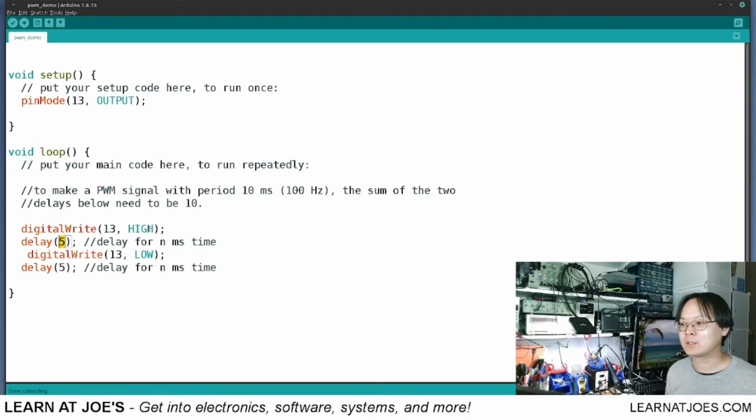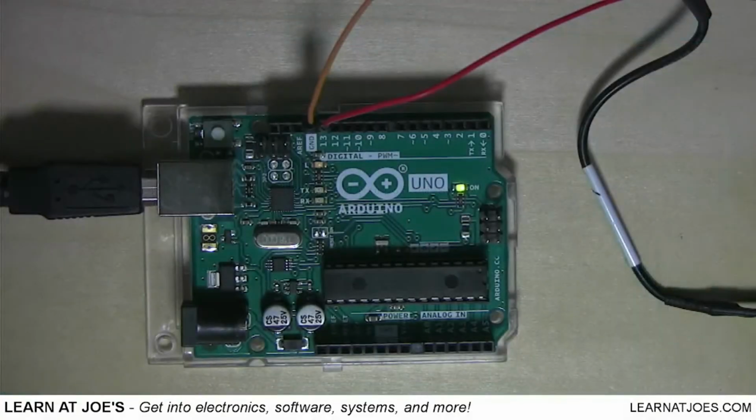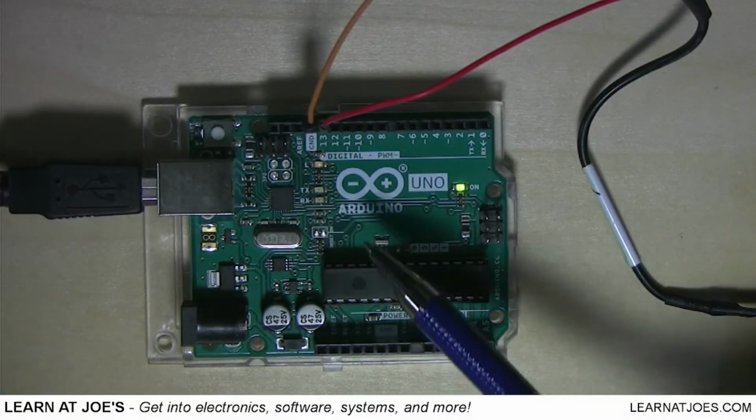Let's go ahead and set this to 1 and 9. 1 on, 9 off for a 10% duty cycle. We'll upload the program and we'll look at the board here, and that LED is fairly dim.